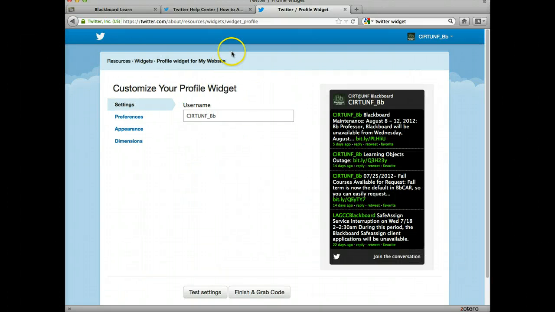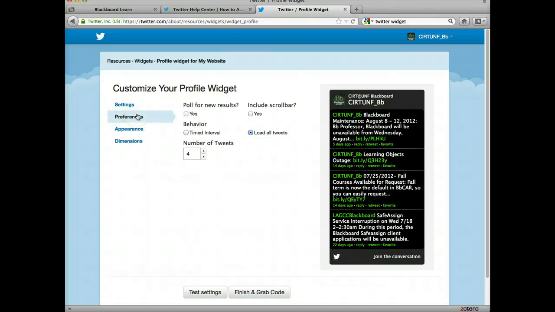And then because I'm already logged into Twitter, the profile widget knows that my username is certunf_bb. On the right-hand side of the screen, you can see an example of how the widget will look. And on the left-hand side of the screen, you have some options. So let's go into the preferences.